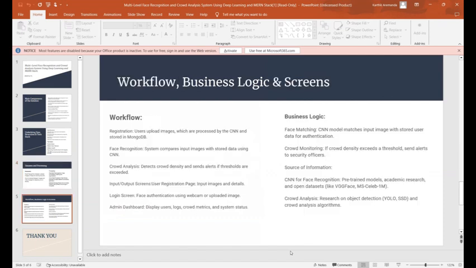The workflow of this application and also the business logic and screens for the respective projects. The workflow goes as: for registration, the user uploads the images which are being processed in the CNN and, after processing, stored in the MongoDB database. The face recognition system compares the input images, which are being registered in the front end, with the data which are stored in the CNN model after training it. For crowd analysis, it detects crowd density and sends alerts if thresholds are being exceeded.